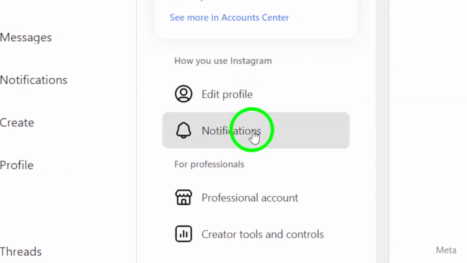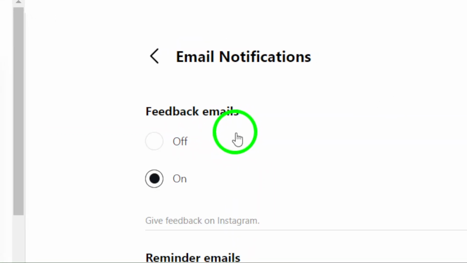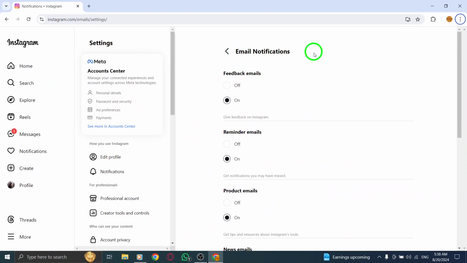Now that you're in the Notifications section, you'll see a variety of options related to how Instagram communicates with you. Look for the Email Notifications category and click on it. This will bring up a list of different types of email notifications you currently receive.